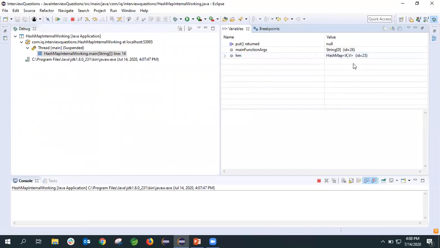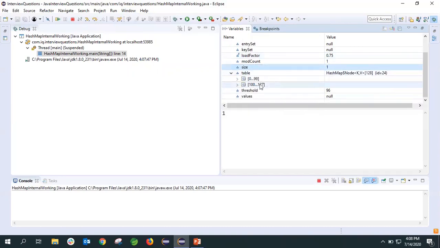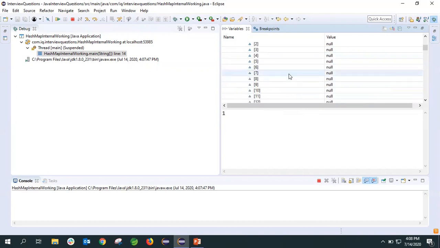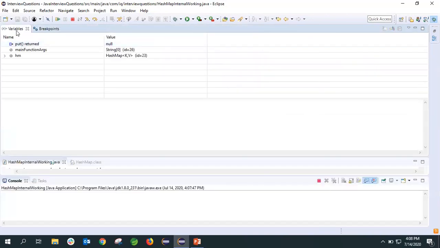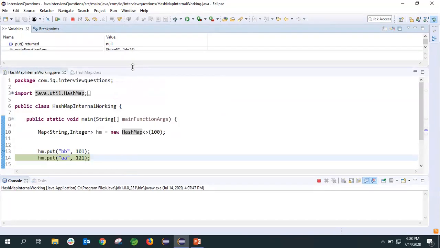Did we get anything? We'll expand this. You can see here the threshold is 96, and we have entered one, so that is the size. Table, we have got this many. So in this way we can define it, and we can define our own capacity from this constructor.